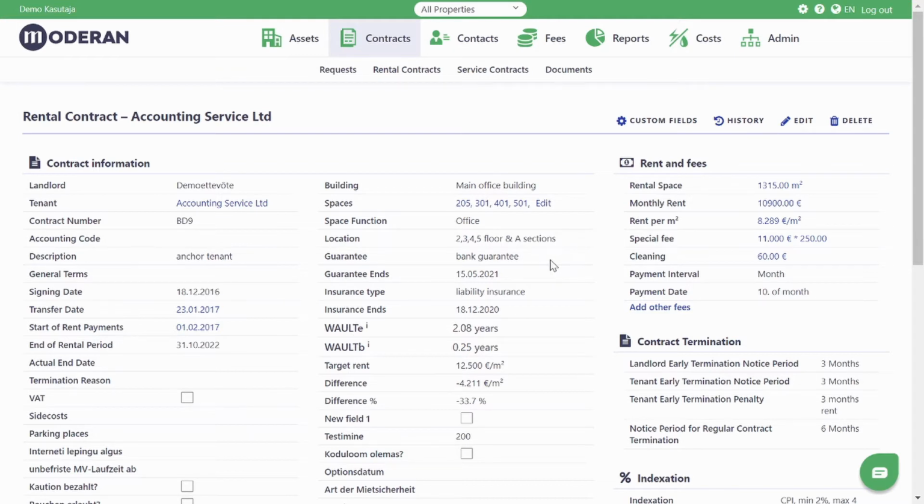And the latter always have an end date. So you can list the end date here and Moderan will send you a reminder to make sure you always have a valid guarantee. Same goes for insurance. If you require your tenants to have insurance, which we often see, for example, in retail spaces and restaurants in particular, then you want to make sure that the tenant actually has a valid insurance, and you can list the end of insurance date here, and again, Moderan sends you a reminder.